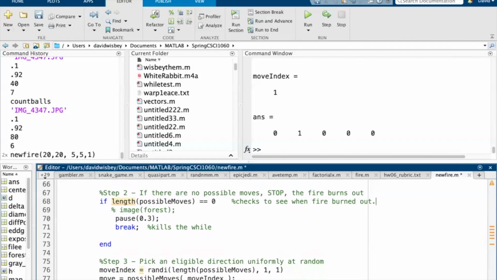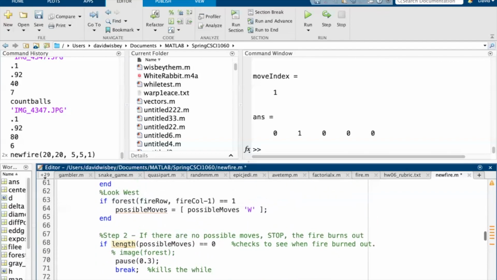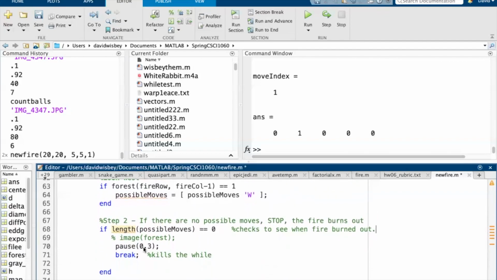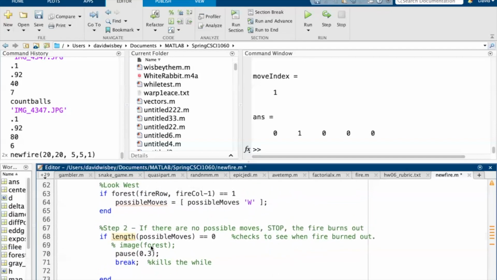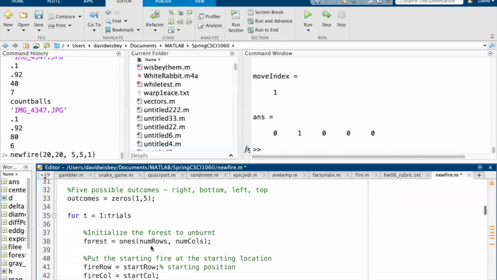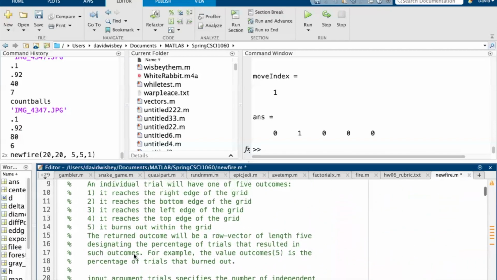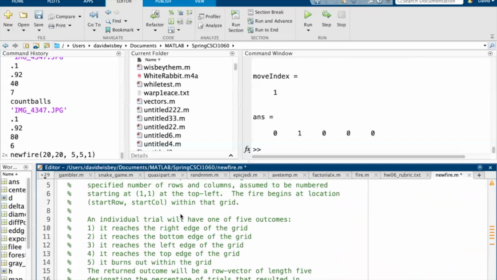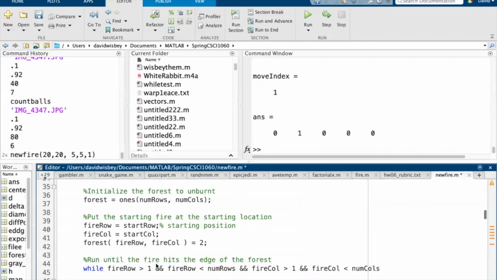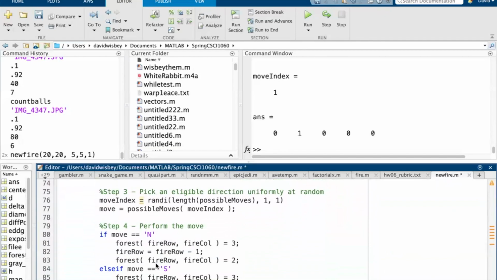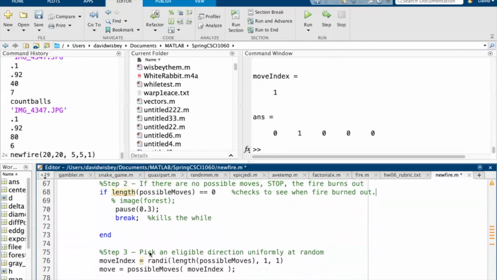All right. But now we actually have to move this thing, because once we get to this place, there's nothing else we could do. So this whole while loop is going to end. And our outcomes, well, we didn't update our outcomes. Outcomes starts with a vector full of zeros. So there's 5 positions, and it says an individual trial will have one of the 5 outcomes. It'll reach right, bottom, left, top, or burn out within the grid. But now we have to move our fire. We figured out what's possible, but now we have to actually make it move.